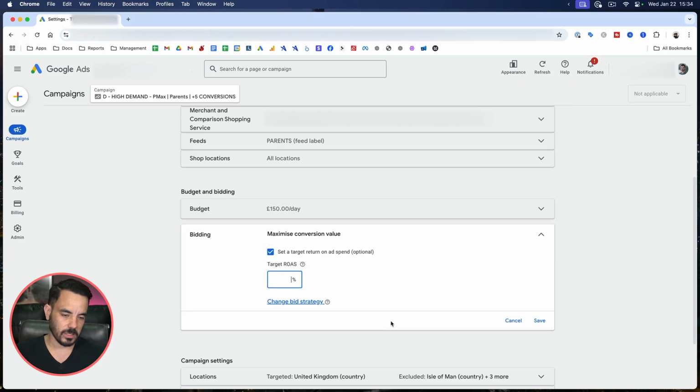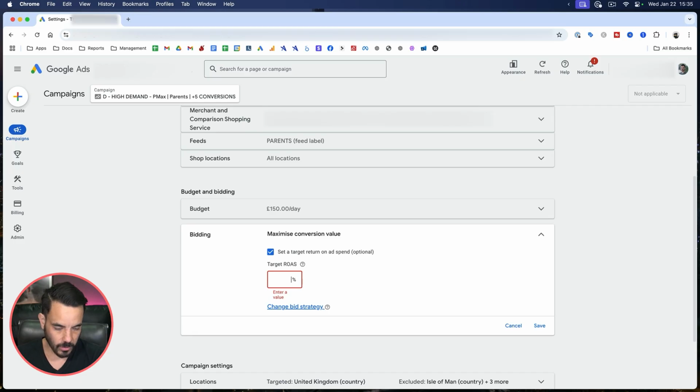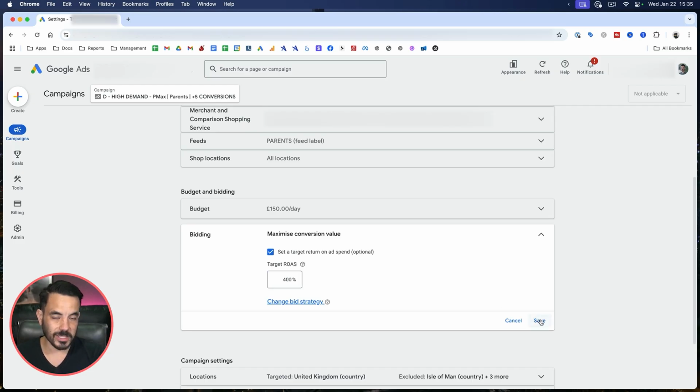Actually, in this instance, because they're switching to target ROAS for the first time, if you're switching to target ROAS for the first time, then I wouldn't deviate from the previous average ROAS by more than about 30%. So their previous average ROAS was about 430%, 4.29, 4.3. So I wouldn't deviate from that too much initially. So what I would do first is go 400, and then I would save that, and then I would let this just sit for at least 30 days so that the system can optimize and get used to it.